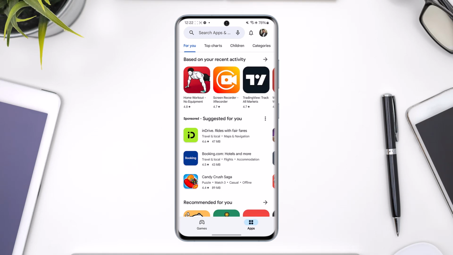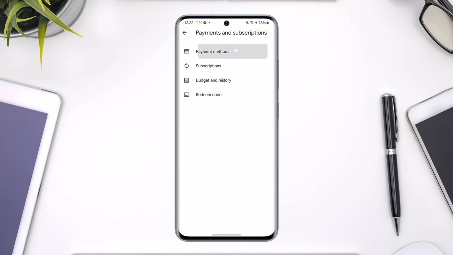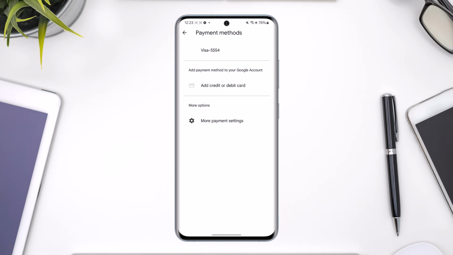Now, just check that your card and your address information, which is your billing address, is actually up to date. So tap the profile icon from the top right of Google Play Store and go to Payment and Subscriptions. Then go to Payment Methods and just ensure that your card details are actually correct, because sometimes it could just be that your particular card might not be working.